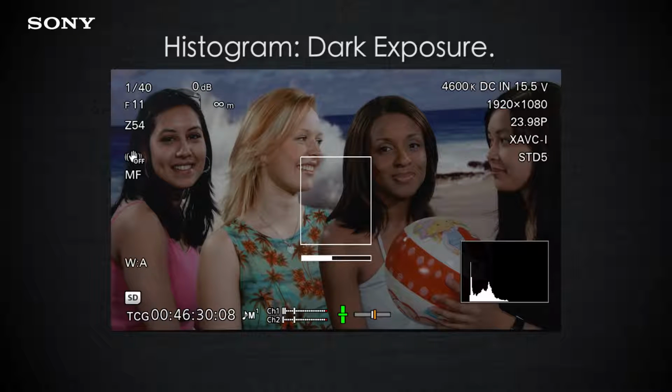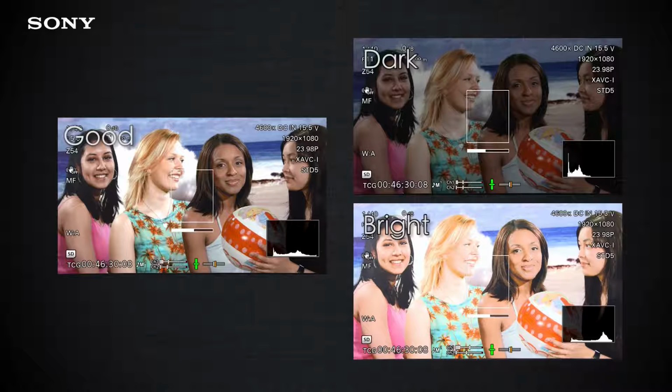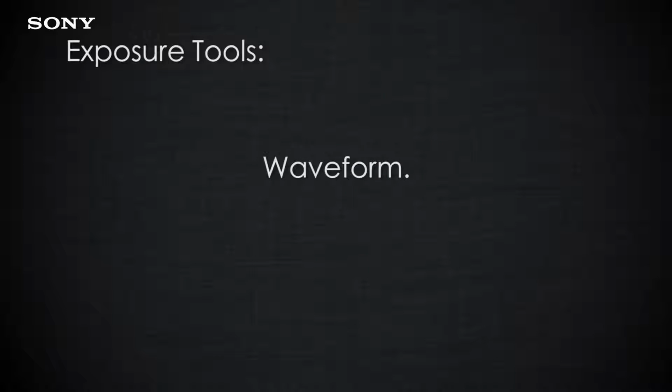If everything is bunched up towards the left hand end, your exposure is going to be very dark. If everything is bunched up towards the right hand end, your exposure is going to be very bright. So a nice even spread from left to right with a bump in the middle for your mid-range would normally indicate a well-exposed image. The waveform is very different to the histogram.